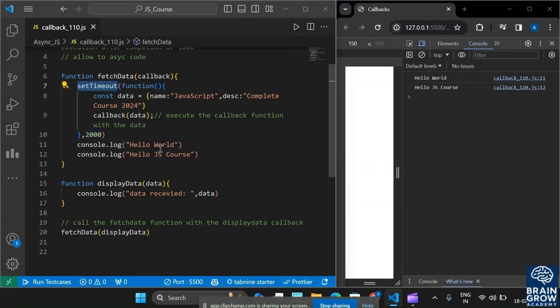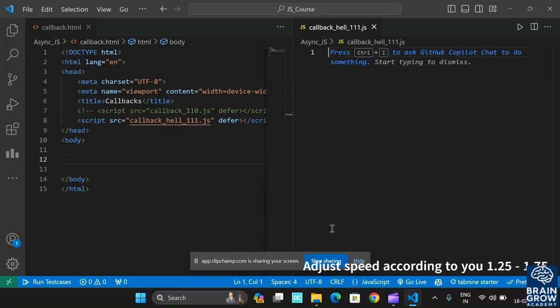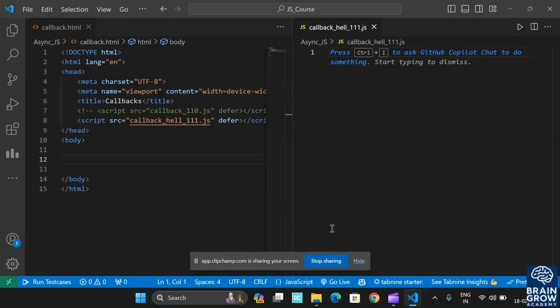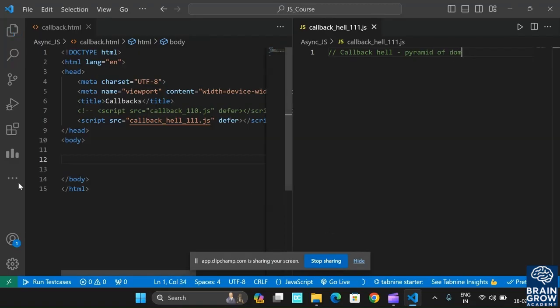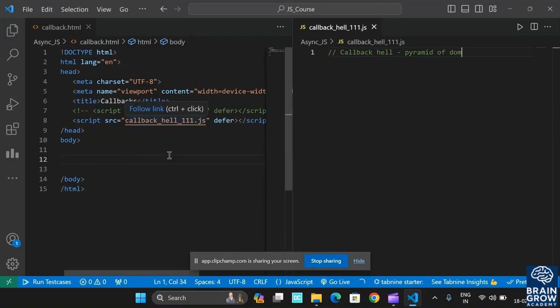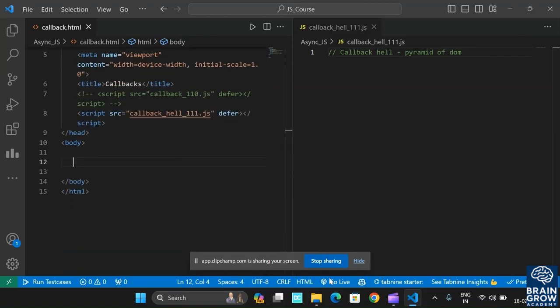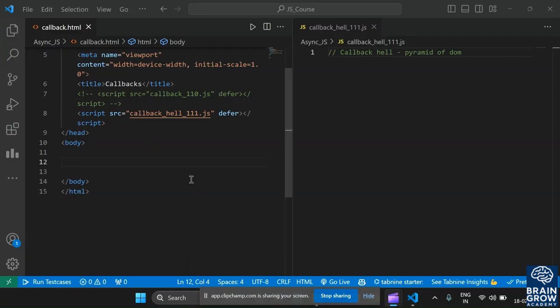So in next video we will discuss the drawbacks of callback. What is callback hell and callback pyramids, we will discuss all of it in the next video. Hello everyone. In this video we will discuss what is callback hell and pyramid of callback. It is also called pyramid of doom. Before that, let us attach the callback hell file, and start our HTML file first of all.